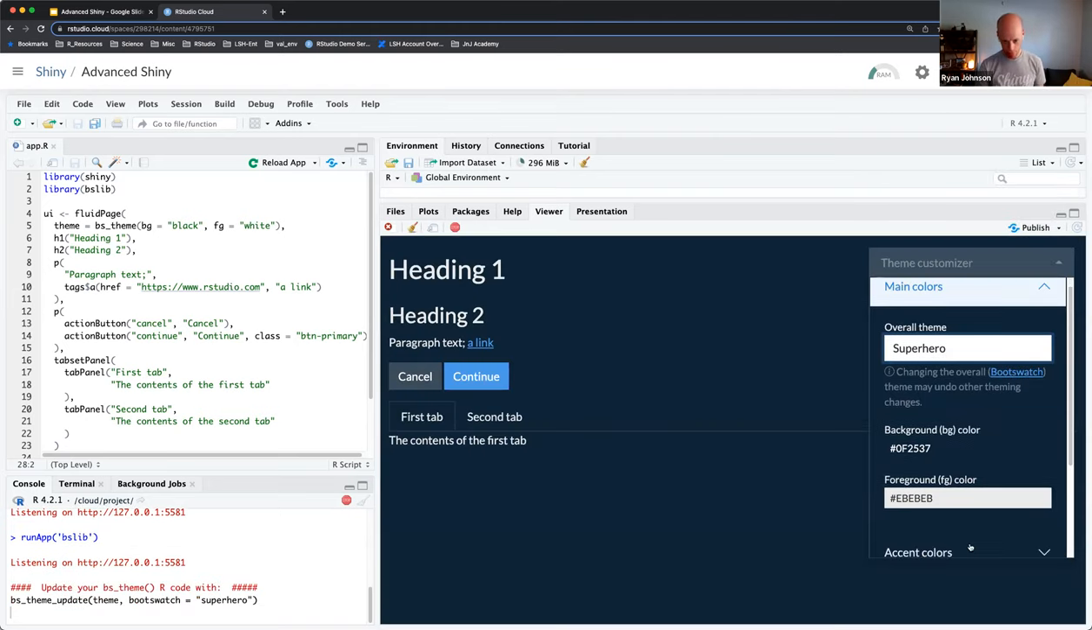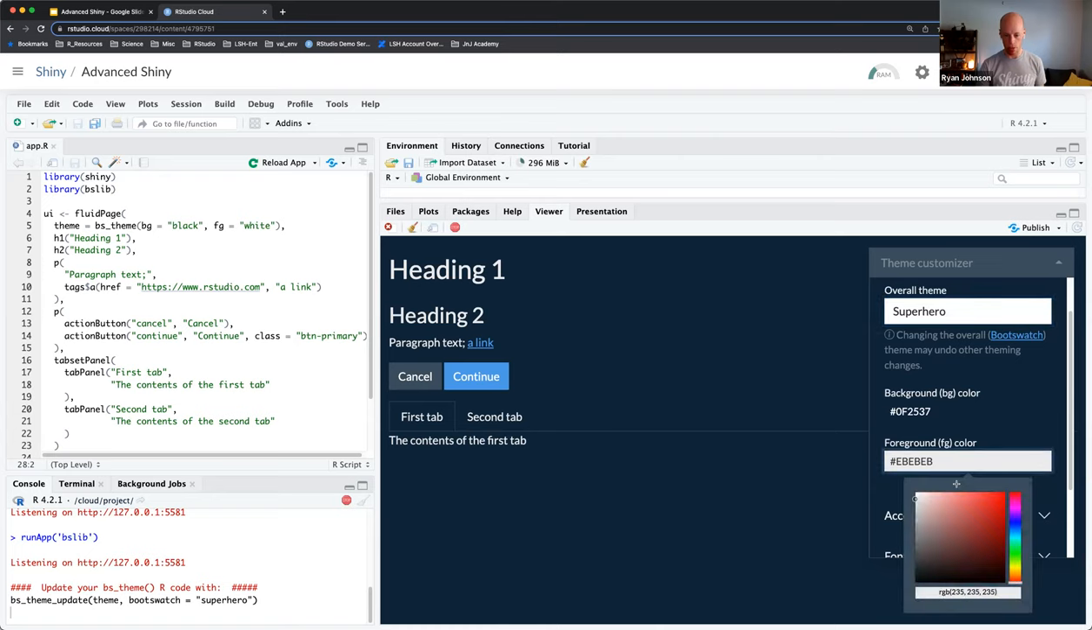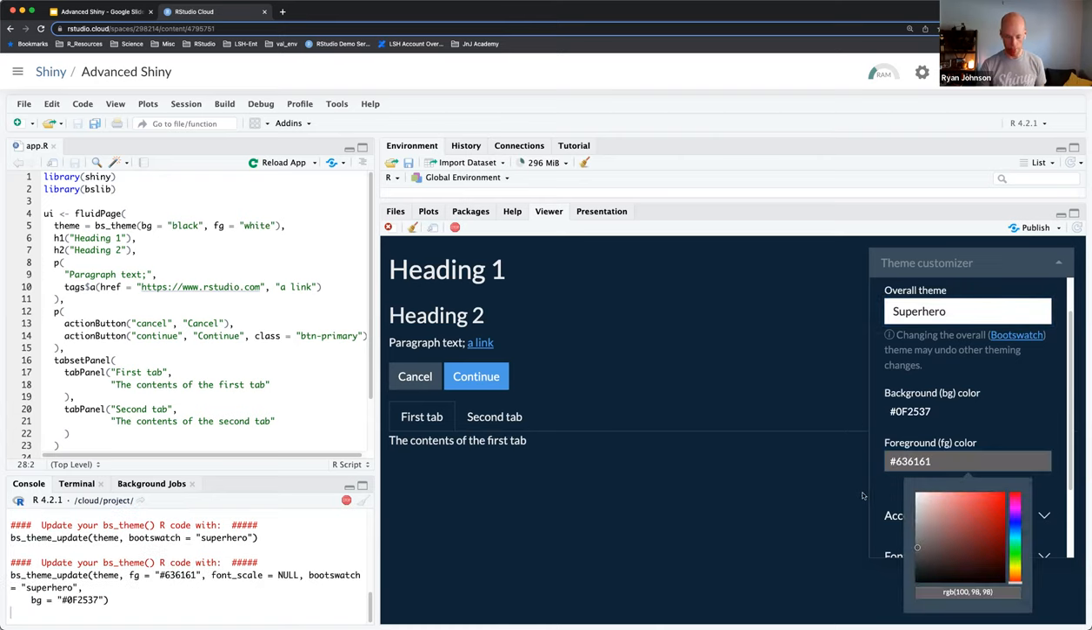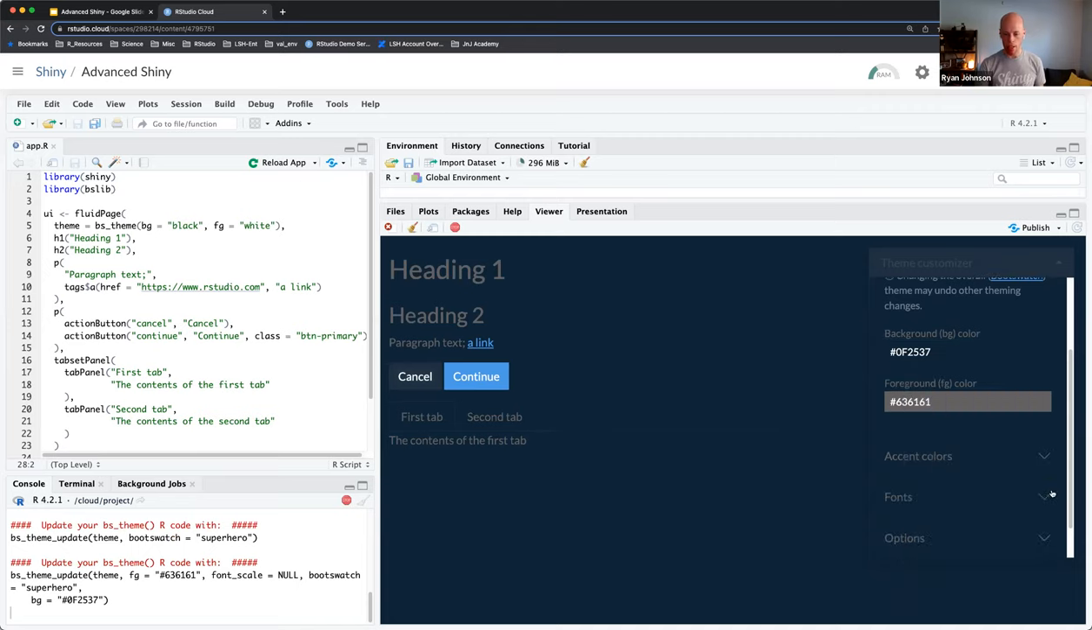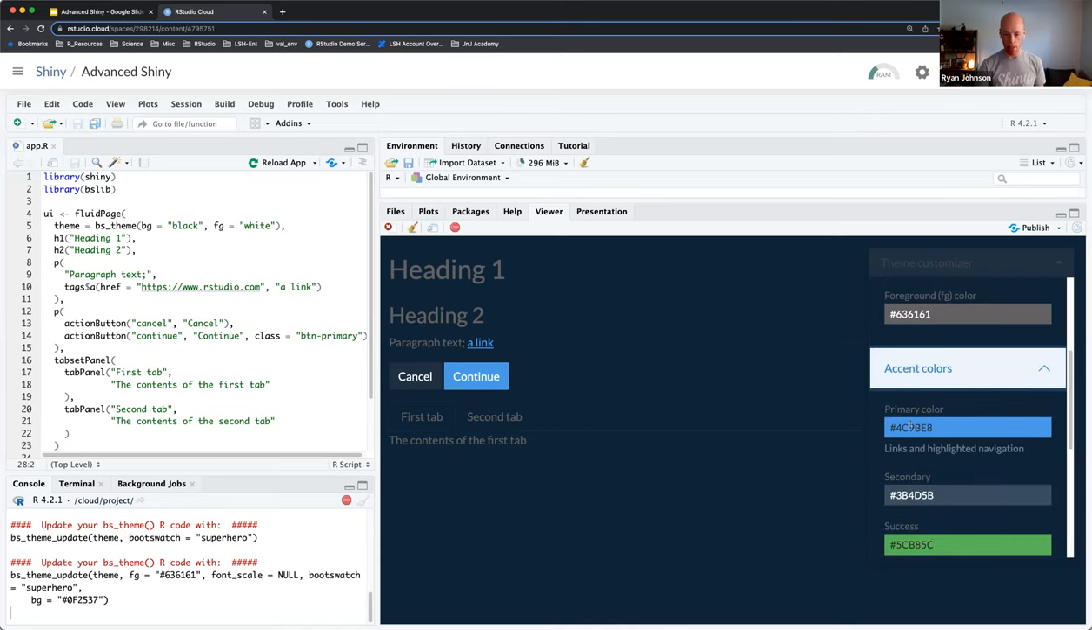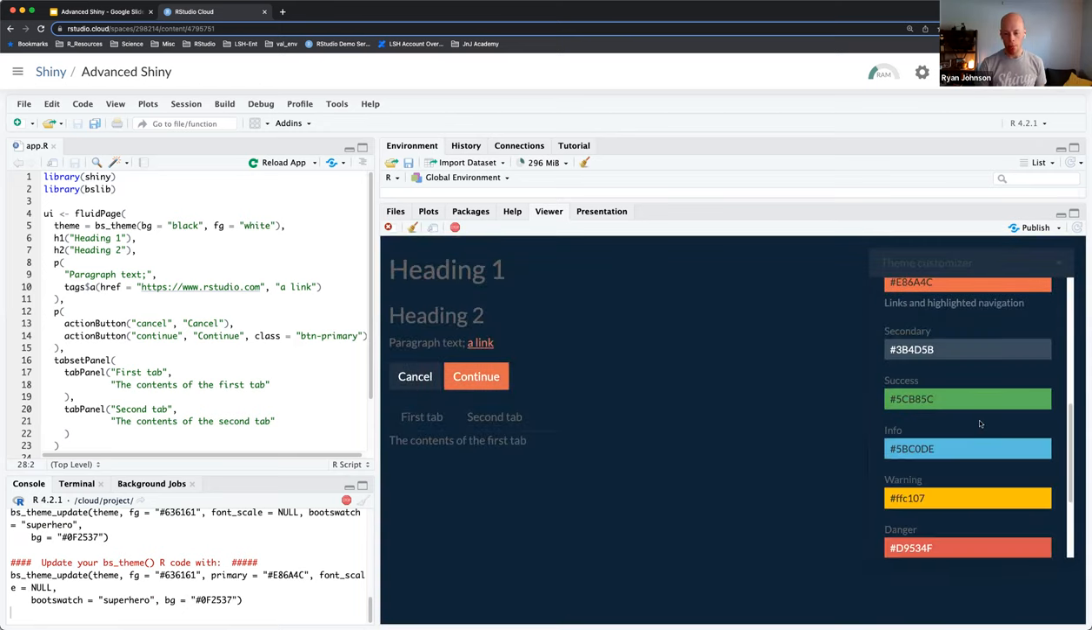That looks good. Foreground color, we can change it from this gray. Maybe we can make it a little bit darker. Yeah, it looks okay. Maybe not the best color in the world, but that's fine. And you can do some other things as well. So I can change accent colors. This button right here, maybe I want to make it more, let's make it an orangey color. Actually, that's pretty good. But you get the idea.